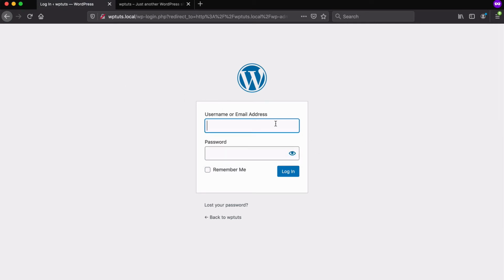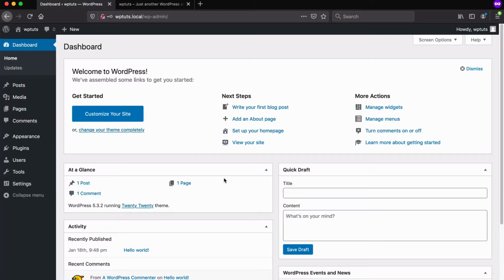And what you'll do at this point is put in the username or the email address and the password that you used to set up the installation of WordPress. So in my case, I used wp-toots, and I've got my password in my clipboard. I've copied it, so I'll just paste it in here, and I'm going to go ahead and log in. And voila, we're now inside the WordPress dashboard.